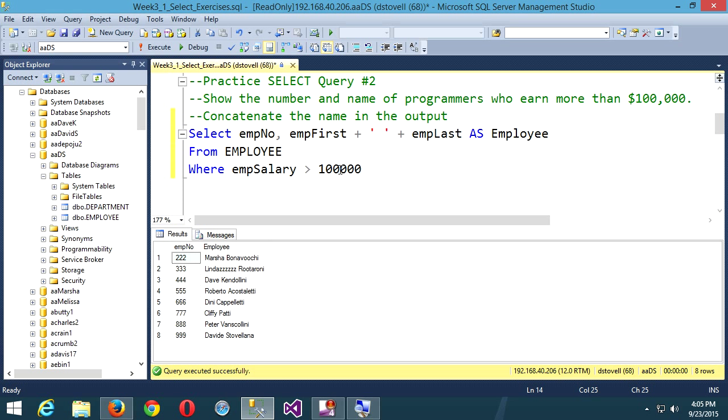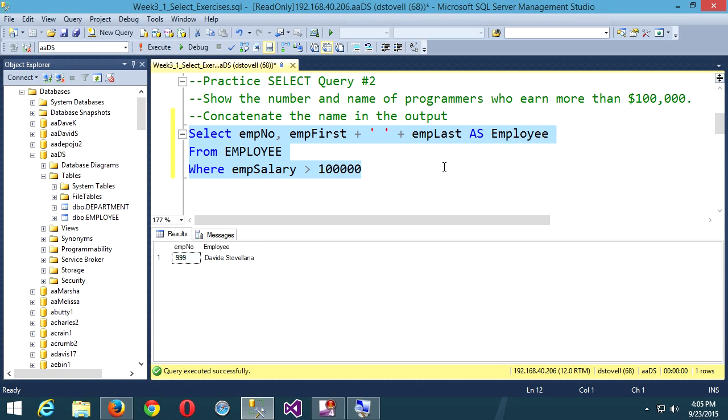Do I have the right number of zeros? Yeah, 100,000. Okay, let me execute that. Oh, look at that. Who's the highest paid programmer here? Oh, who made up this sample data anyway? I don't know. Okay. Don't believe everything you read, okay? All right.